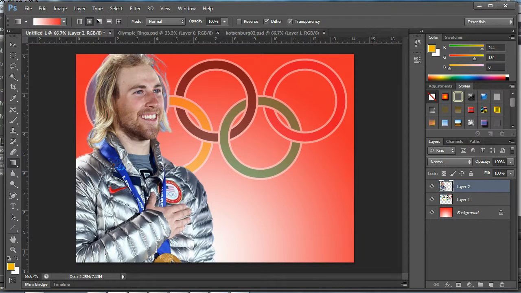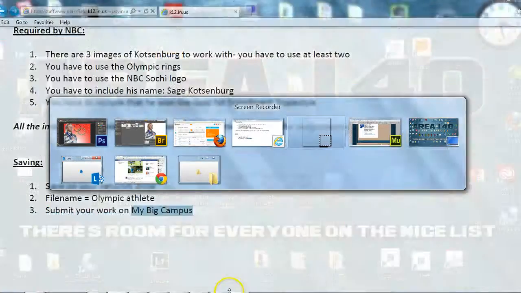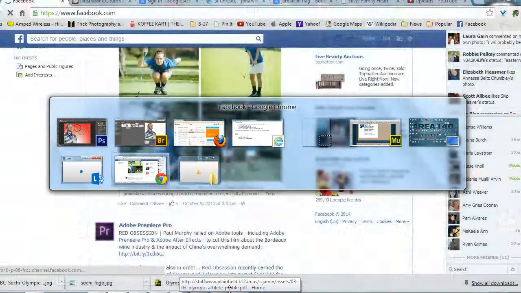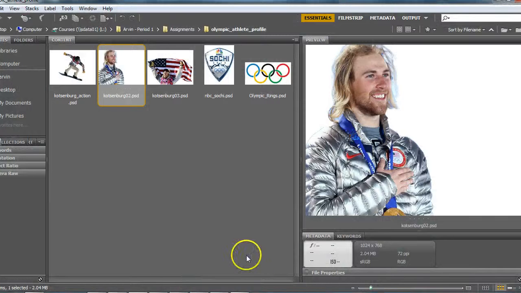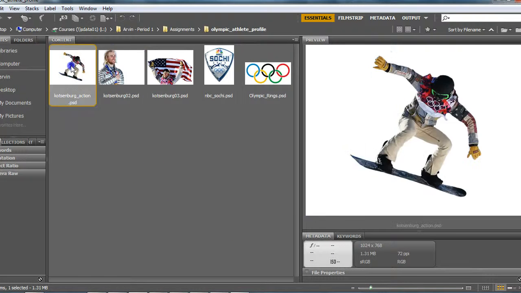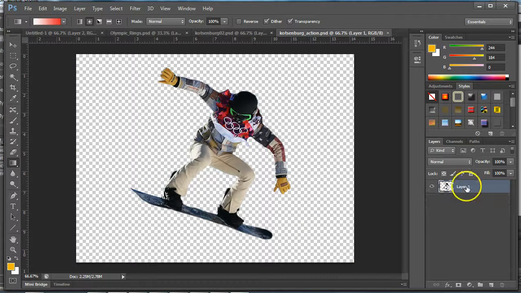All right, so continuing on, and I'm doing this kind of fast here. I want to get back to Bridge. Sorry, I'm flipping through a bunch of stuff here. Back to Bridge, and I am going to use this shot of him flying up in the air here, so I'm going to open that up. And again, if you'll look here, it's got a checkerboard background. Well, okay, not going to lie. I already did some work to make this easier for you.